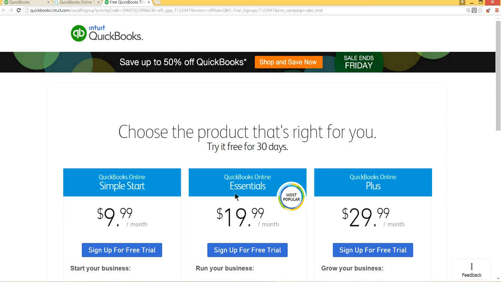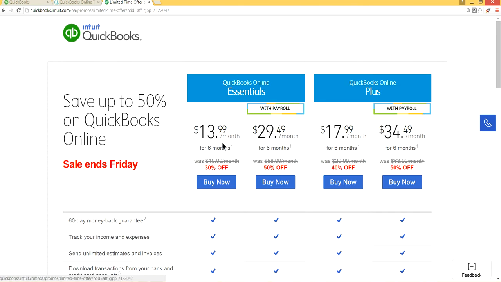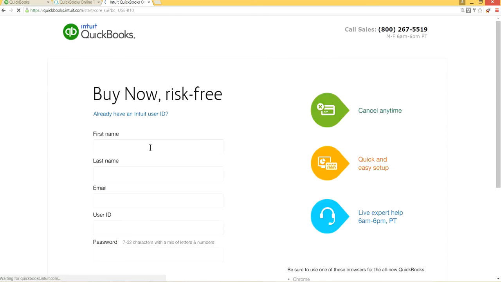For example, Essentials is $19.99, and if you click it here, you will see a discounted price for 6 months. As you can see here, it's $13.99, and that's a pretty good deal. So just click it here, Buy now, and it will take you to what to do next. Just fill this out, and on the next screen you just do one step at a time.